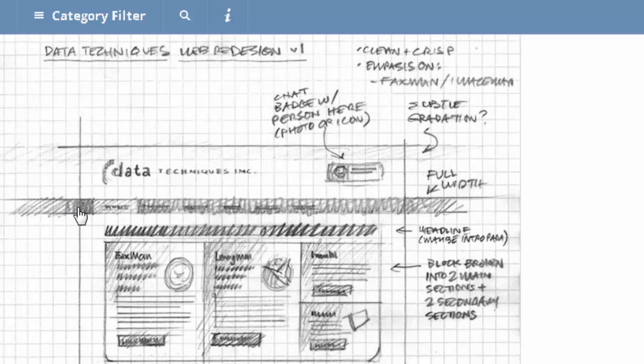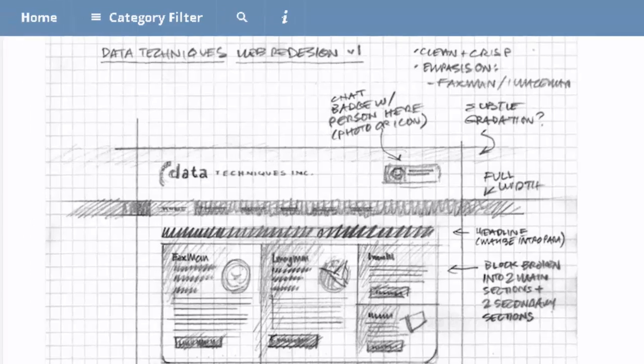What we're going to do is add our nav bar. We're going to separate it from the header. We're going to keep it apart from the header. Let's go ahead and try it out. Let's go to our CodePen.